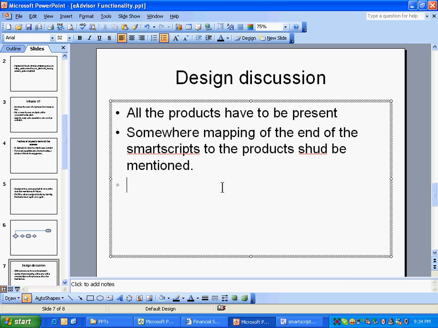One of the important things, while having this design, is all the products have to be present in the database. They should be available. They should be there in the Siebel GUI. You enter the products, right? The products should be there. So the product administrator has to enter these products in the Siebel GUI. Otherwise, this smart script will not run, right?